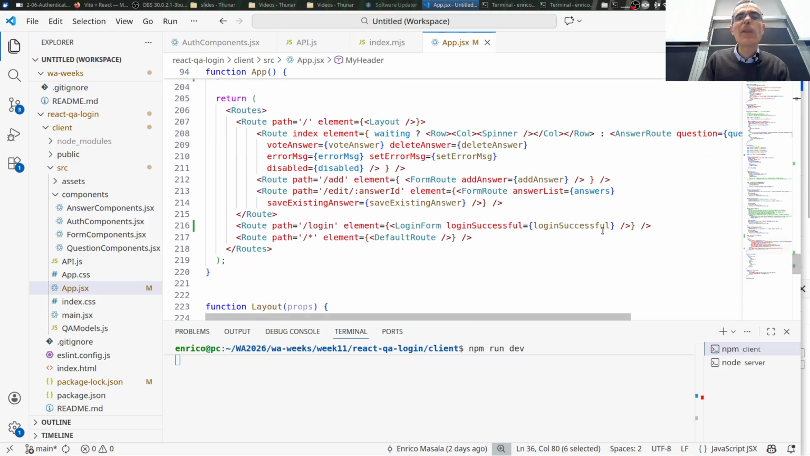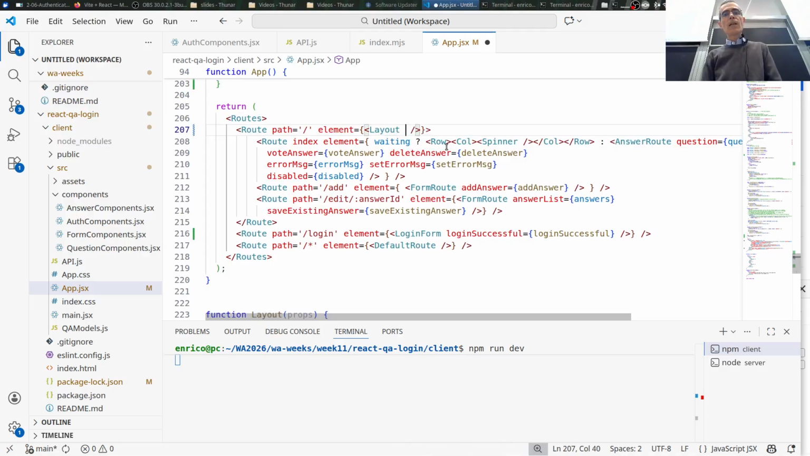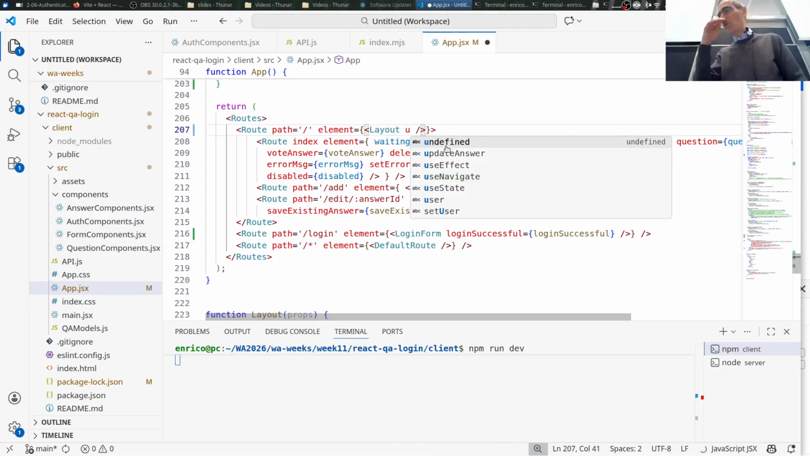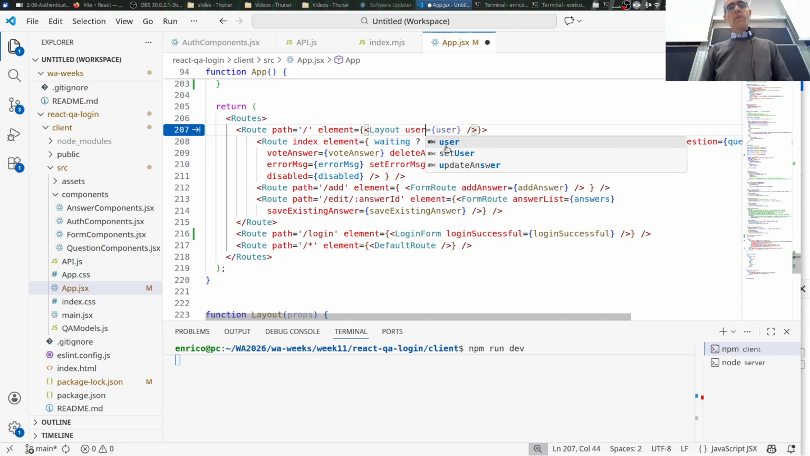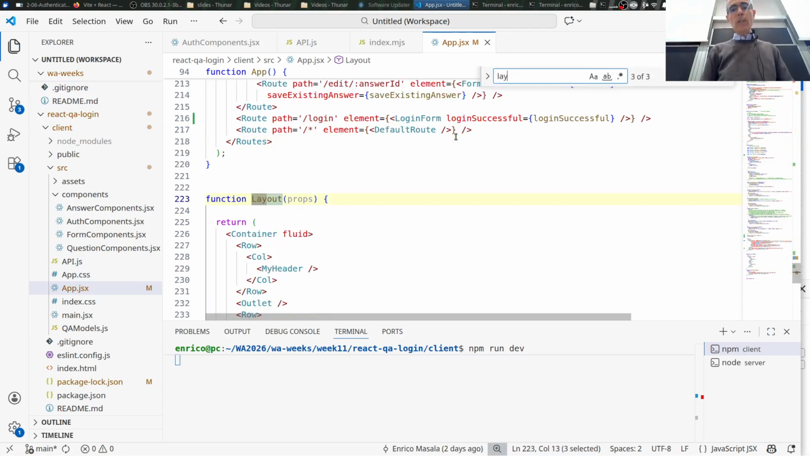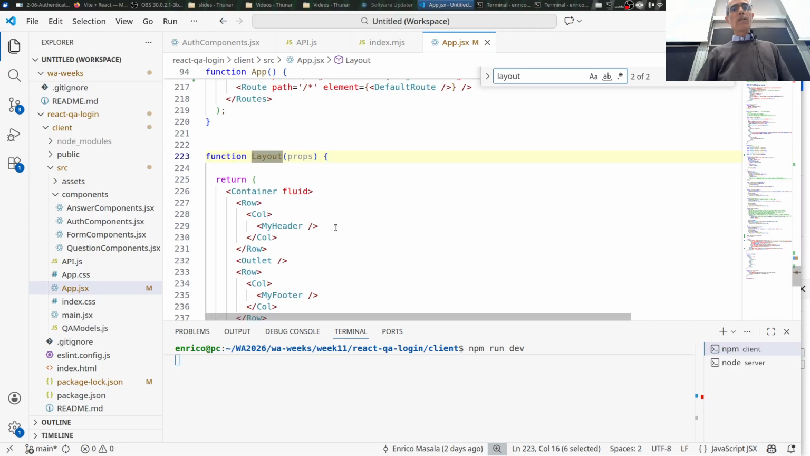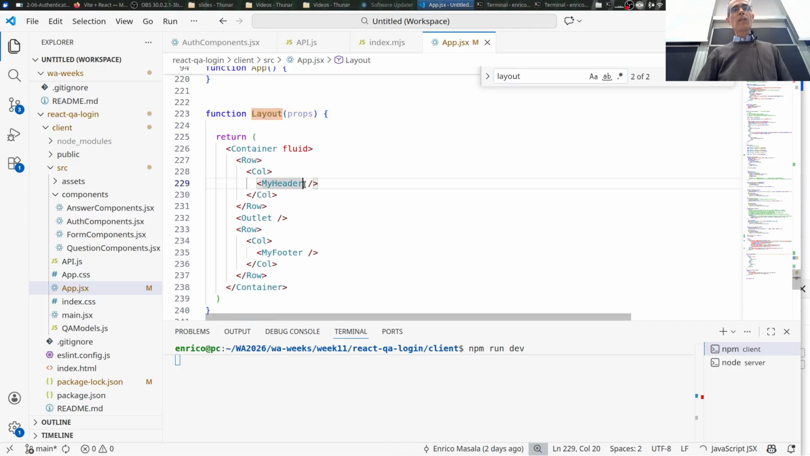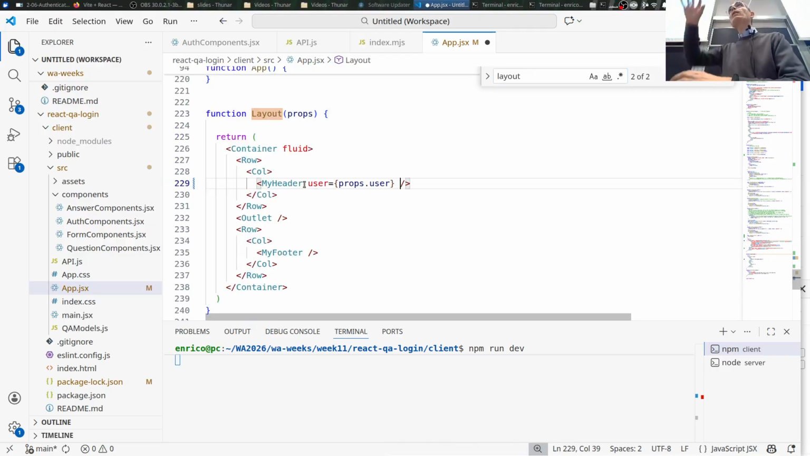Routes, that's the main route, so it's the answer route. No, it's a layout, right? A layout has the header, right? So layout, user, okay? Let's double check the layout passes it to the user. No, it doesn't pass it, indeed. User, props, user. We need to pass it, okay?